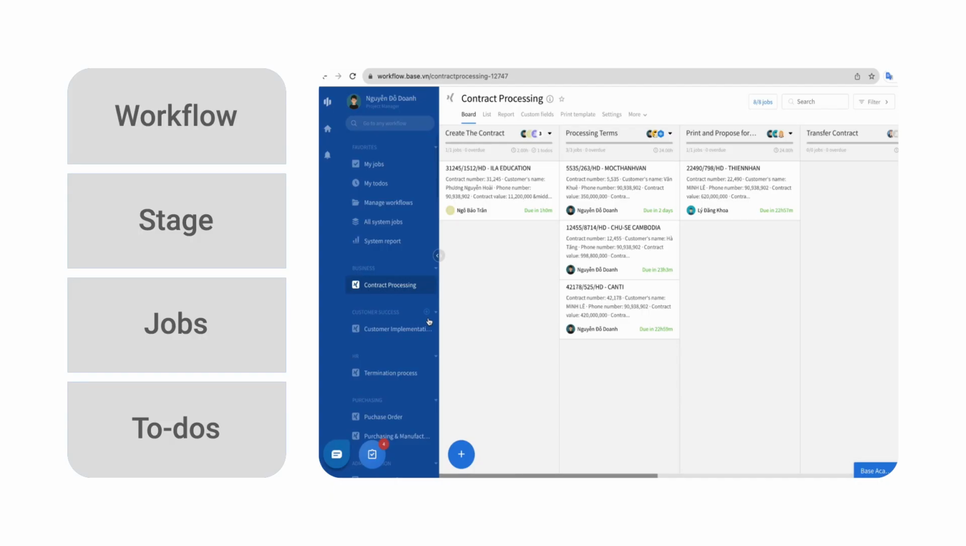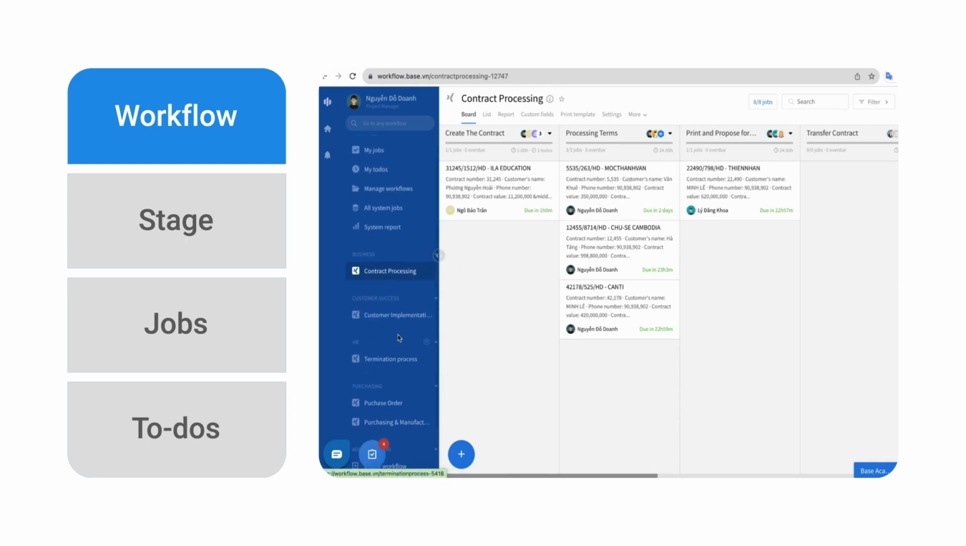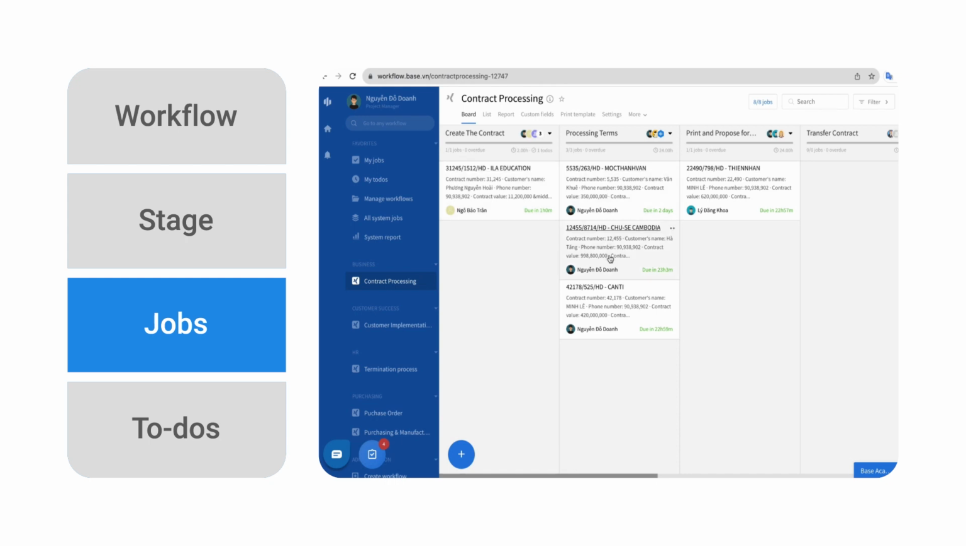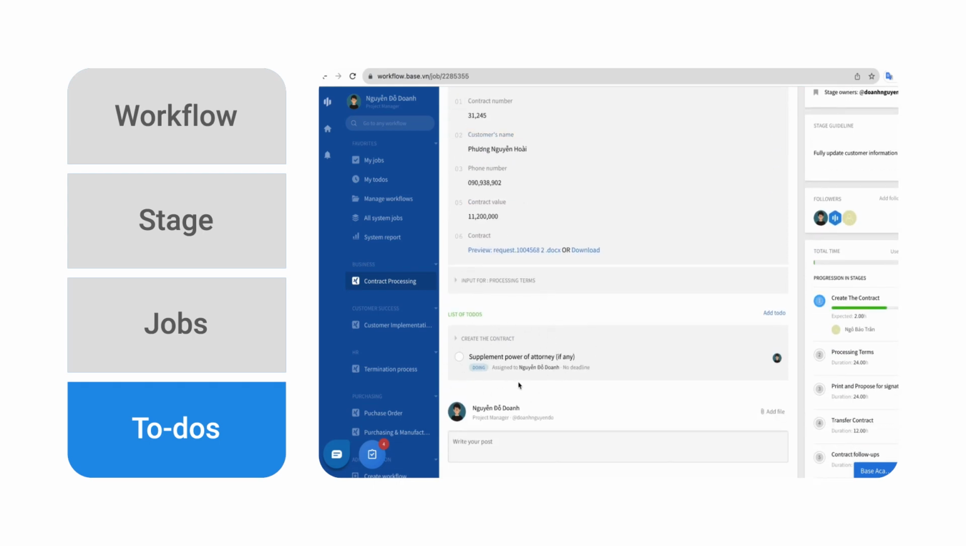Before going into detail, there will be a few definitions that you need to know to have the same language as the software. Firstly, workflows are the processes in the enterprise, for example, purchase process or contract handling process. Stages are the task steps inside the process. Jobs are the big tasks that will be handed over through the stages for processing in the process. For example, with the contract process, it will be a contract. And finally, tasks, the task items that you need to perform at each stage.